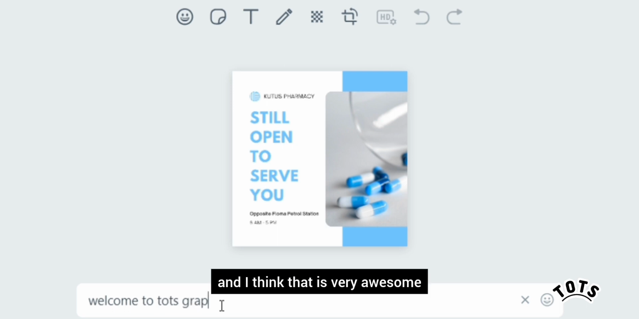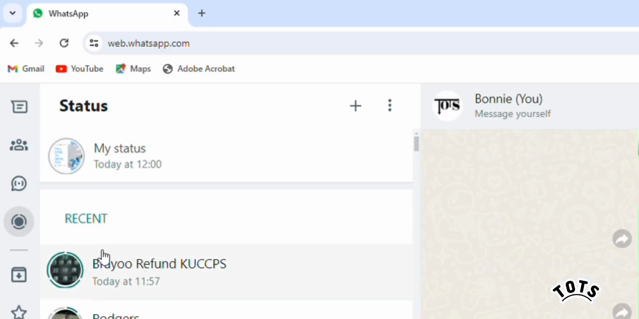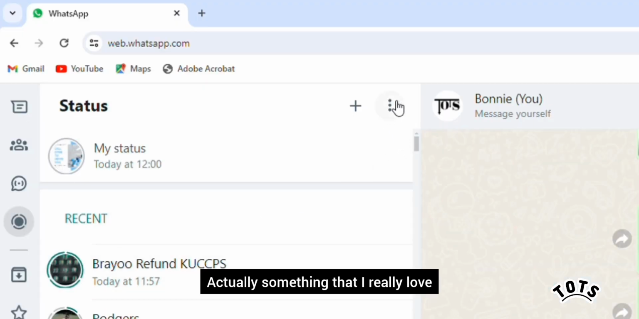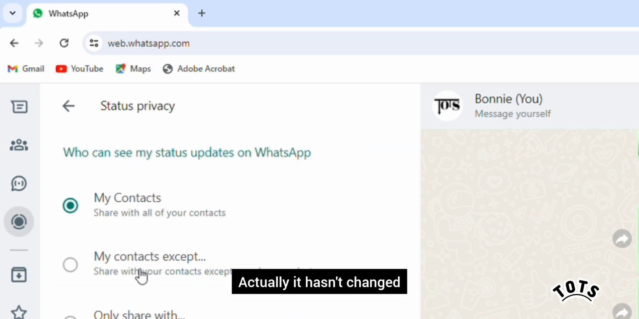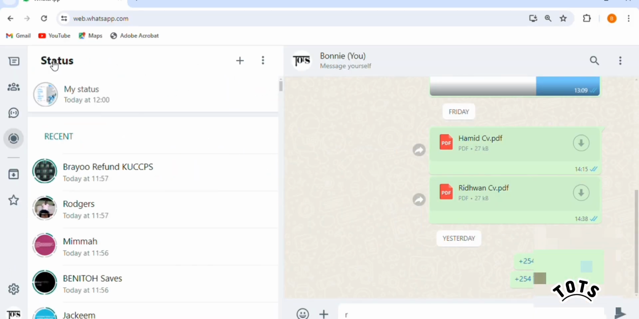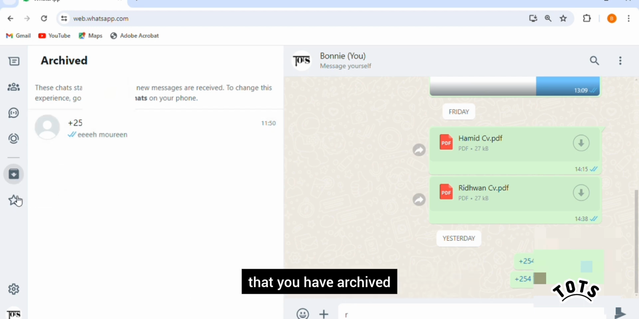And I think that is very awesome. You can just see me there uploading a picture. Welcome to Tots Graphics. Very awesome there. Actually, something that I really love. We just head now to the status privacy. It hasn't changed: my contacts, my contacts except, and only share with. Then we just head to the archived button, where you have those chats that you have archived.